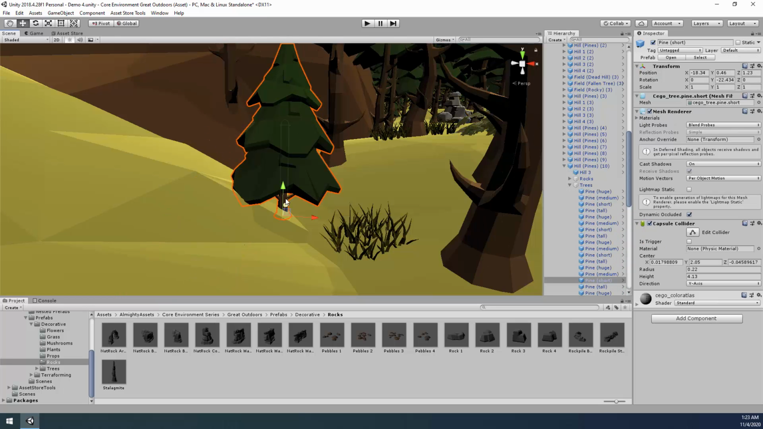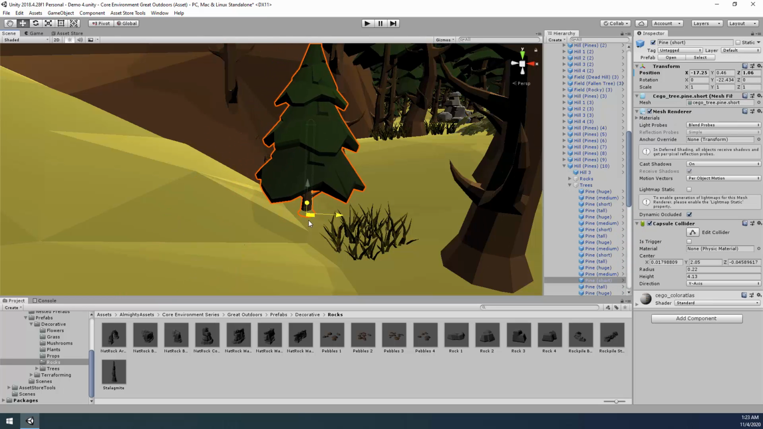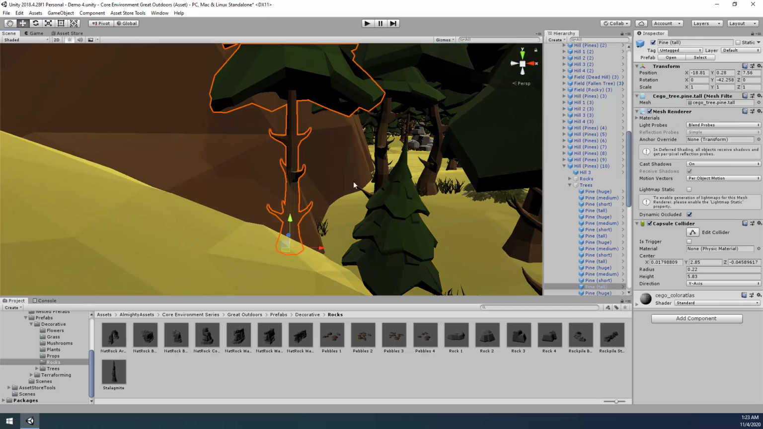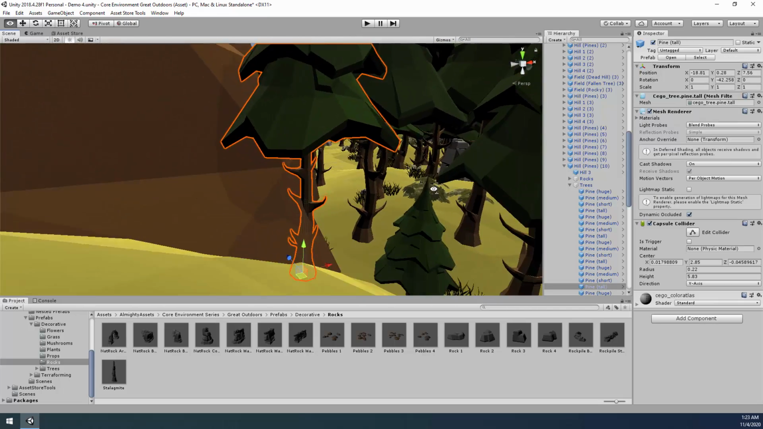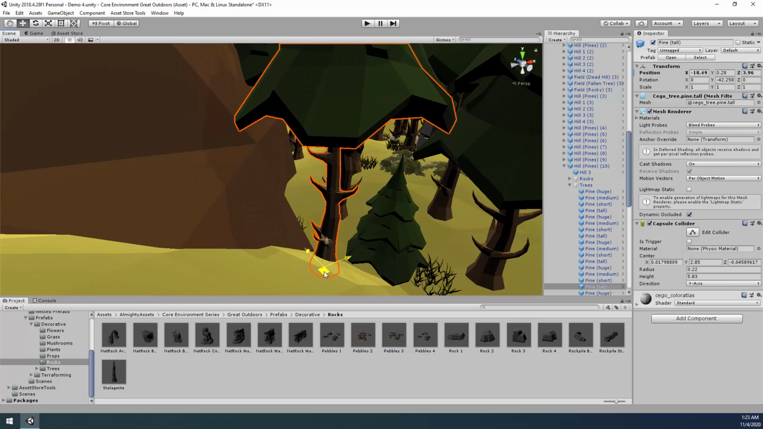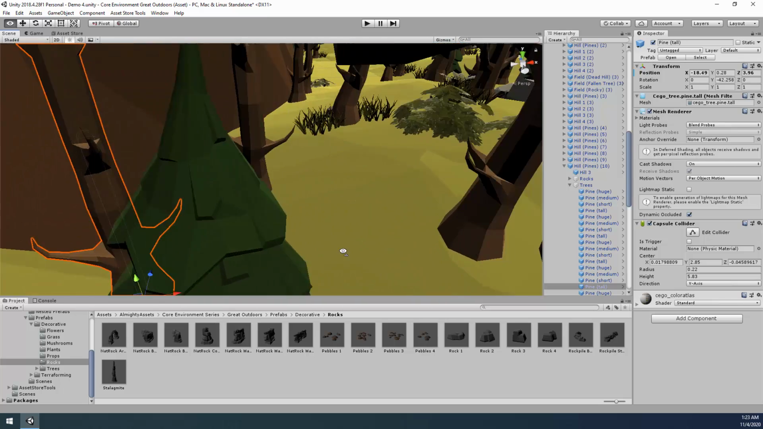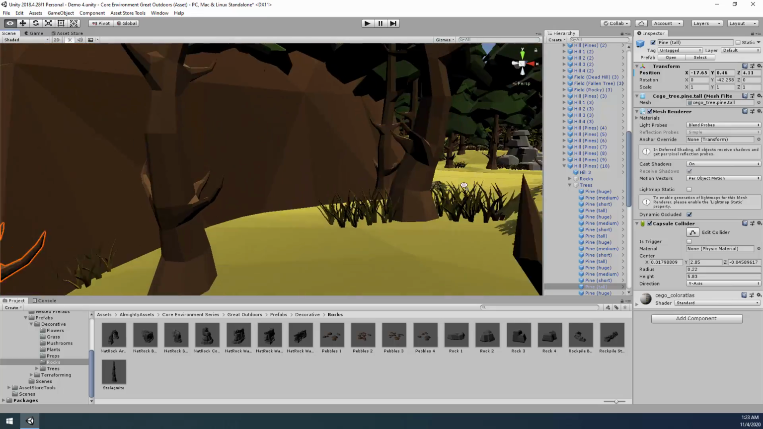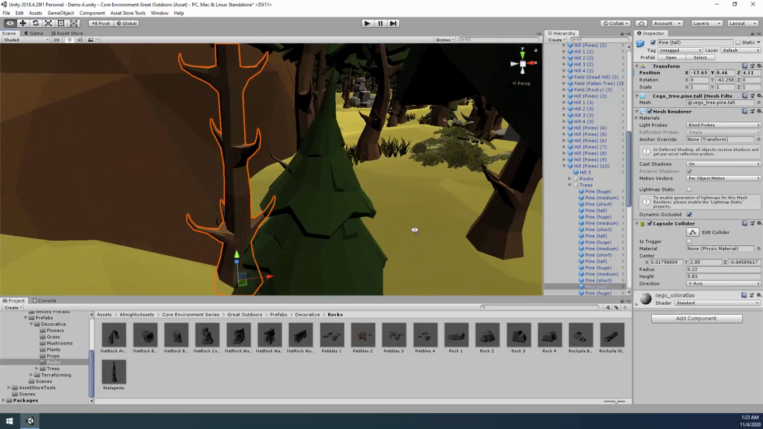This tree is a little bit underground. Again, I'm just going to move that over here. This tree is totally inside the mountain, or at least half inside the mountain. Not necessarily a feature that I like, so I'm going to move that. Alright, what else can we do here?